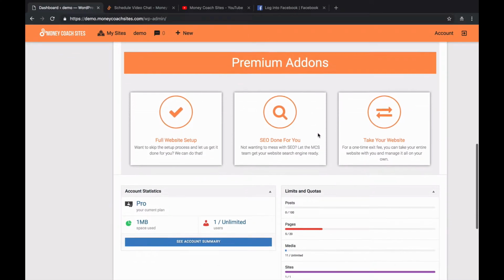Here are some premium add-ons. If you sign up and decide that, even though all the tools are available for you to do this yourself, you would like somebody to set up the entire website for you, then you can click on this, send us an email, and we will get back to you with a form that you can fill out. From that, we'll be able to go in and customize your site to your liking.